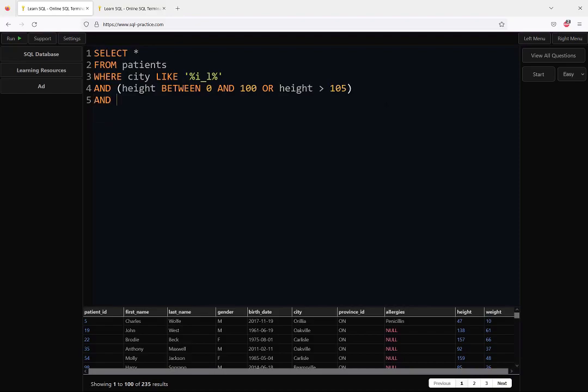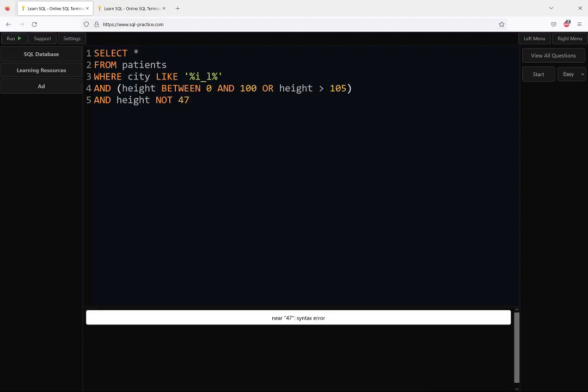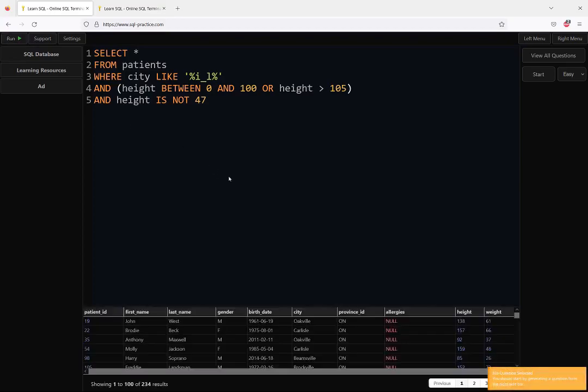Let's say we wanted to do something more specific. Let's say we also wanted height to not be a particular value. We could say AND height is not, and then let's just choose 47, just because we see that right at the top here. Let's run this. And I believe we have to do IS NOT. There we go. All right. So we got rid of that row. And that shows you how you can use the words IS NOT as well.